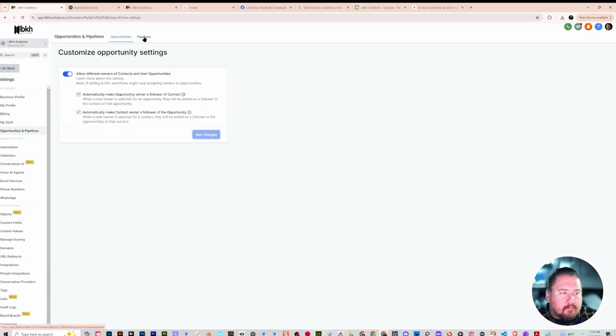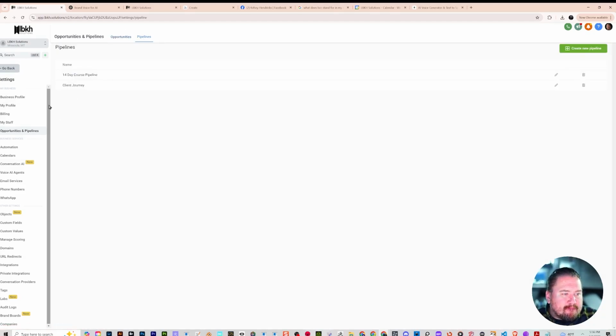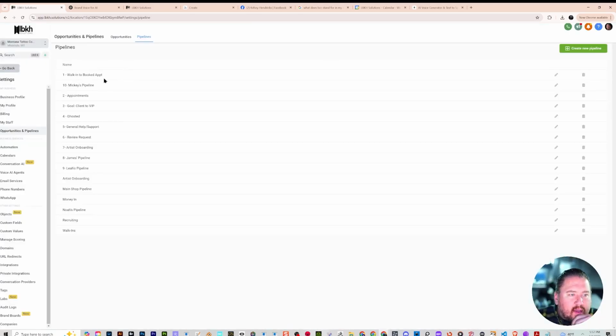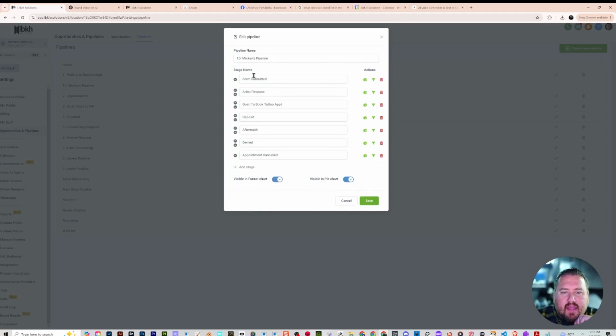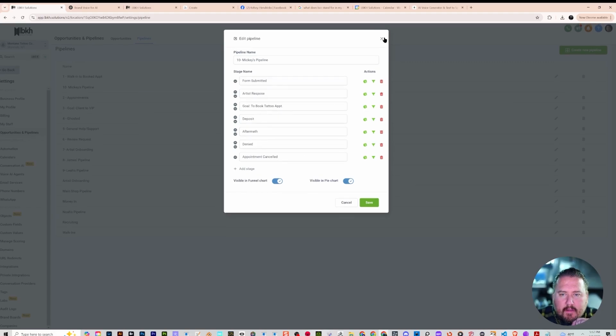And let's see. As this starts to get populated with people, it will populate and you'll be able to see. So let's see. I think the Montana tattoo company pipelines are all messed up. But here's what I have. Form submitted, artist response, goal, book a tattoo. Is there a deposit? The aftermath, whether I denied them, whether the appointment was canceled.